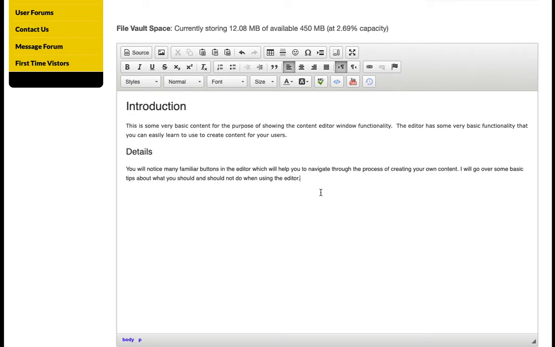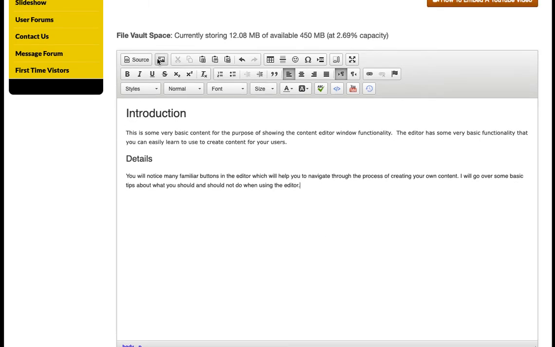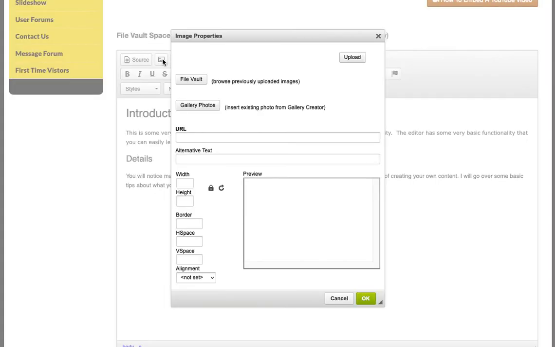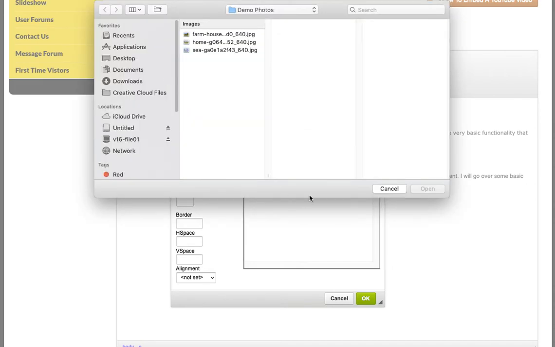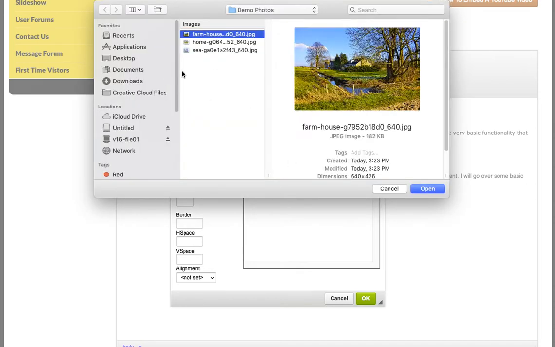Okay, so let's take a look here. What else do we have? We have the ability to add an image. So I'm going to come down here to a new line, and I'm going to use the insert image button. And when I go here, I'm going to go to my file vault. No, excuse me, I'm going to upload a new image. I'm going to go right here to the browse function and find a new image to upload to the page.